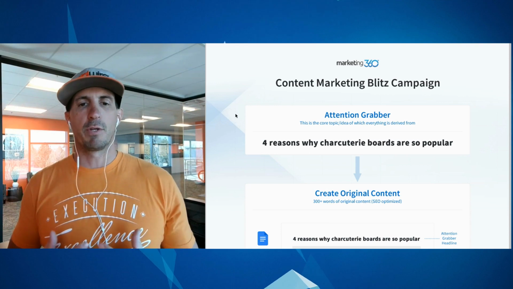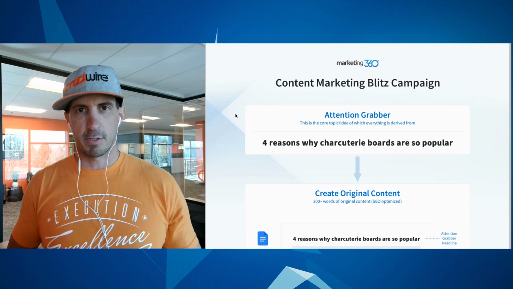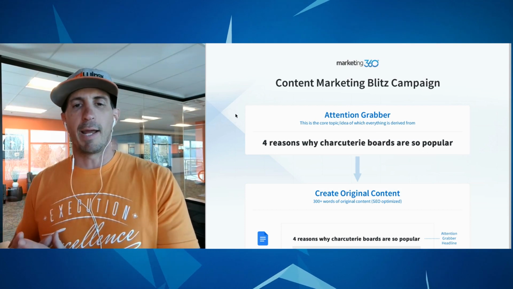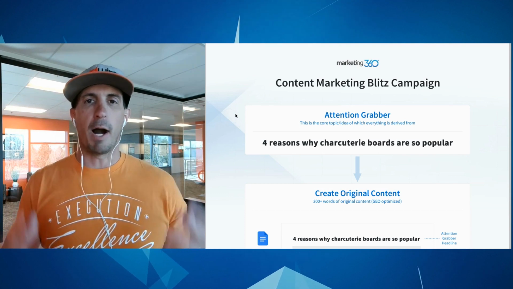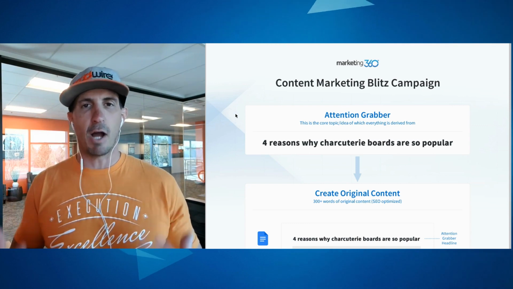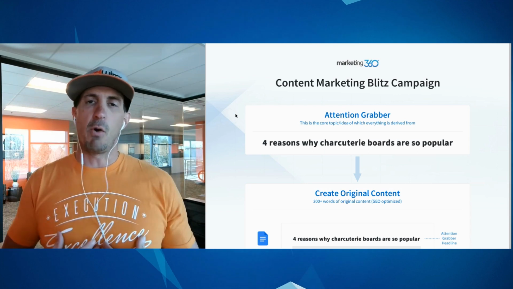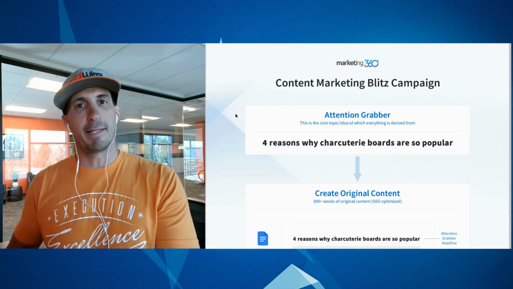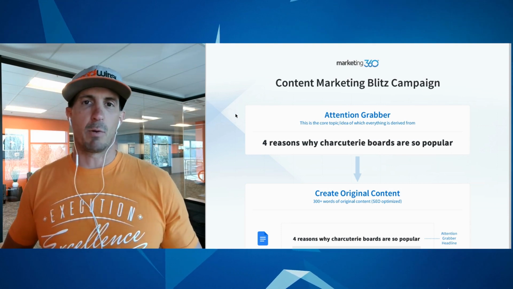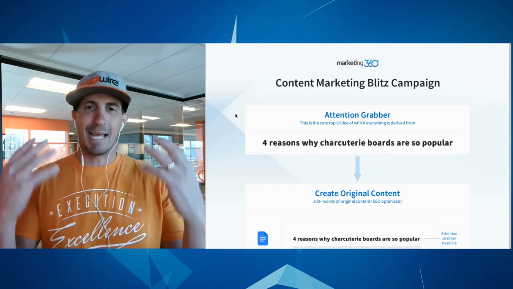So in this example, we're using the example of an online store that sells charcuterie boards. And so the topic and the attention grabber here is 4 reasons why charcuterie boards are so popular. Now that's an enticing attention grabber because somebody that sees that topic might be interested to want to know why these are popular. And if they don't have a charcuterie board, they're going to want to look into this. And if they do have one, they may want to find out why it's popular, why it's exciting, what makes them important by owning this. So that's the attention grabber.